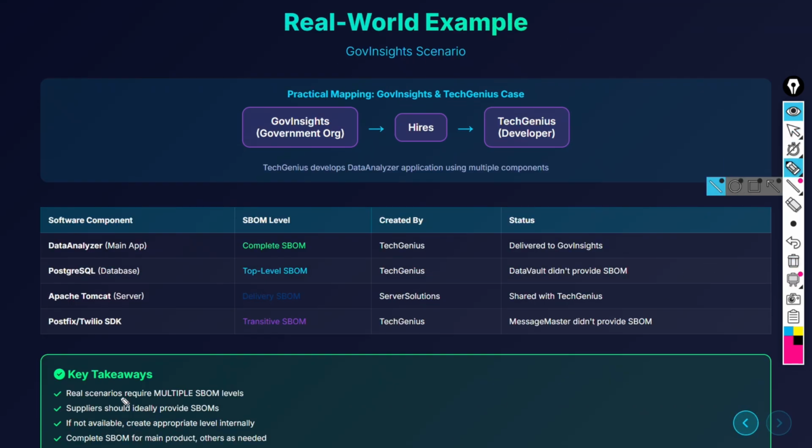Here are some key takeaways. SBOM levels help us choose how much detail we want, and real world projects often use multiple SBOM levels. Always aim to get an SBOM from your suppliers. If they don't give you one, create it on your own, and for the main product always maintain a complete SBOM internally. That is how we can build a secure, transparent and trustworthy SBOM.